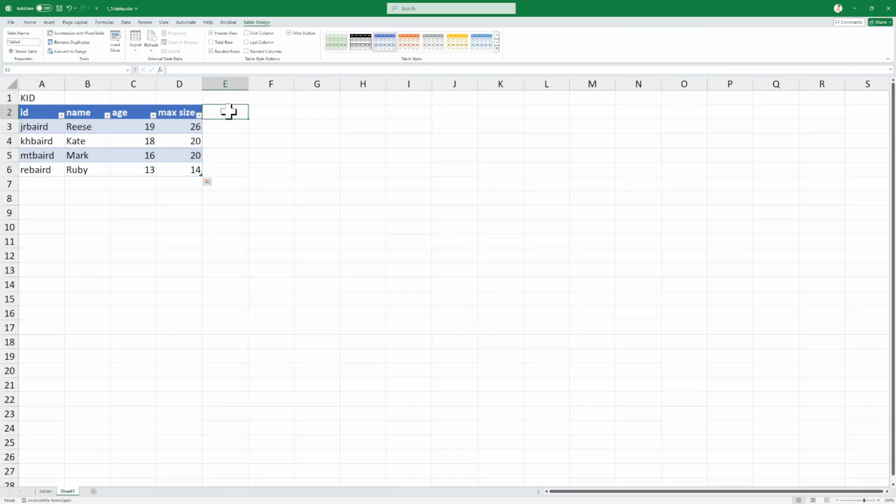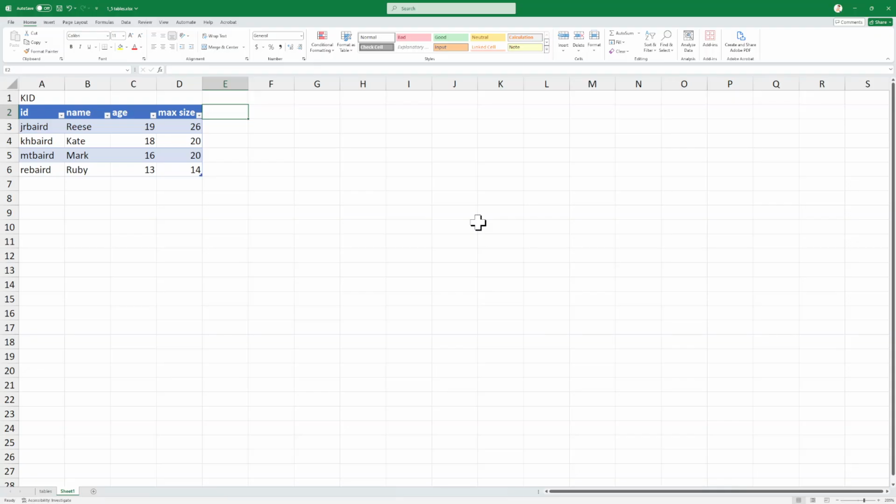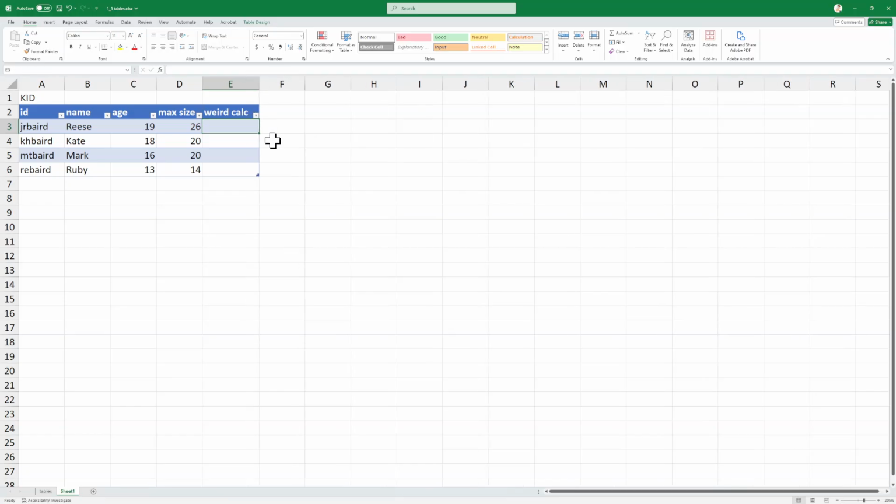And if I wanted to add to this, here, let's do some math that makes absolutely no sense. Let's just say weird calc. Okay, notice that the table automatically adds it. That's kind of nice. Here, if I just say, how about their age multiplied by their max size chainsaw? Maybe this is like their destructive ability. I don't know. Look at how the table calculates this. When I hit enter, it's not just going to do it for one, it's going to apply it to everything. So that can be good if that's what you want Excel to do.